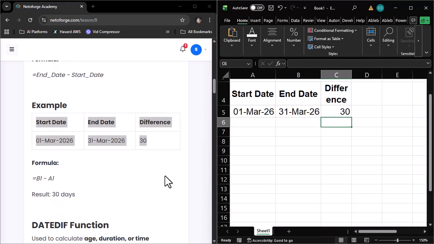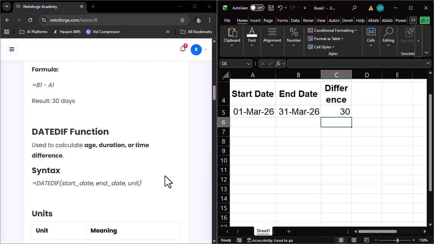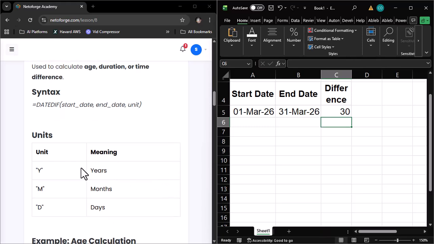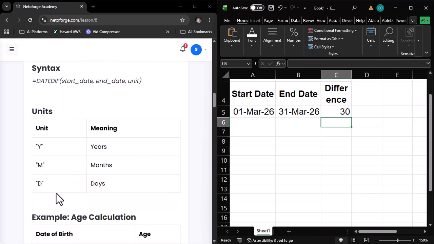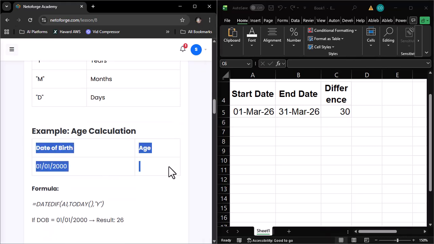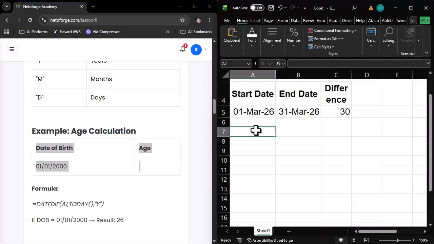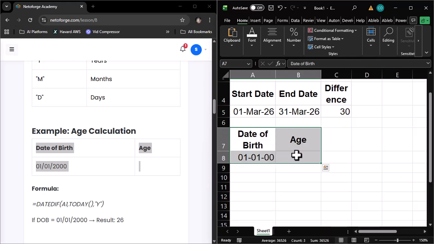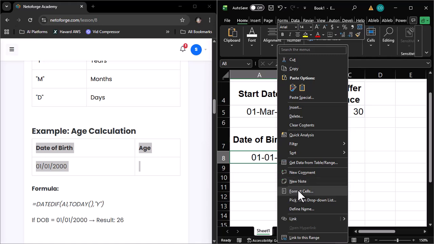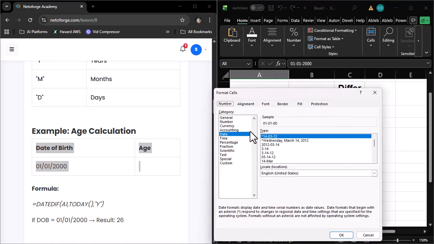The next thing we want to look at is the DATEDIF function in Excel. It takes parameters of year, month, day, depending on what you want to achieve. I'll show us an example. Let me copy this table and paste it. After pasting this table, let's try to get the age of this person born on 1st of January 2000. Let me format this properly so that we see the dates the way they should be.